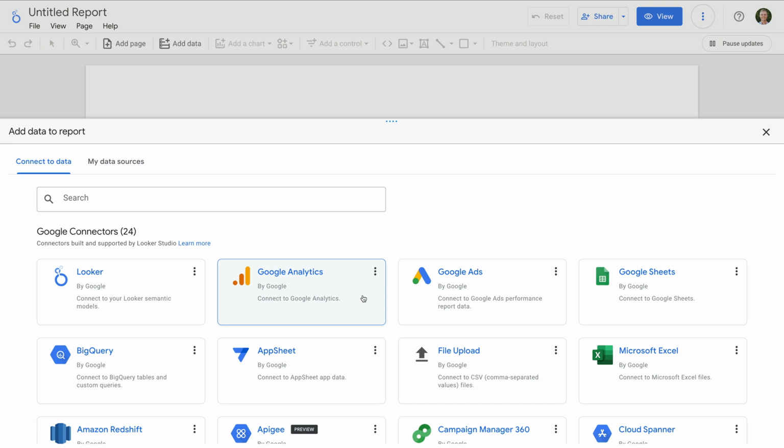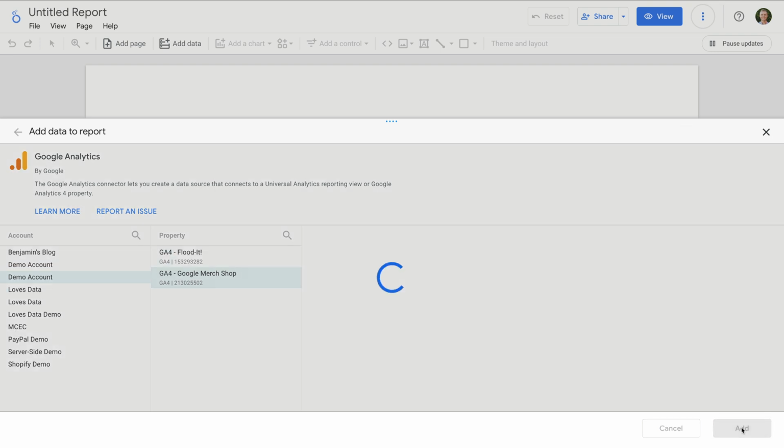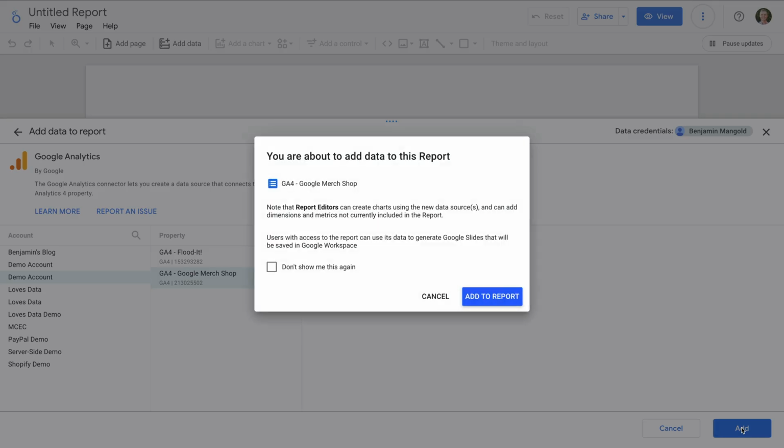Let's select Google Analytics. Then we need to choose an account and a property. I'm going to connect Google's GA4 demo property, but you should select the property you want to use for your report. If you're connecting a data source for the first time, you'll be asked to authorize Looker Studio to access the platform you want to use. Once you've selected your property, click Add. And then Add to Report.